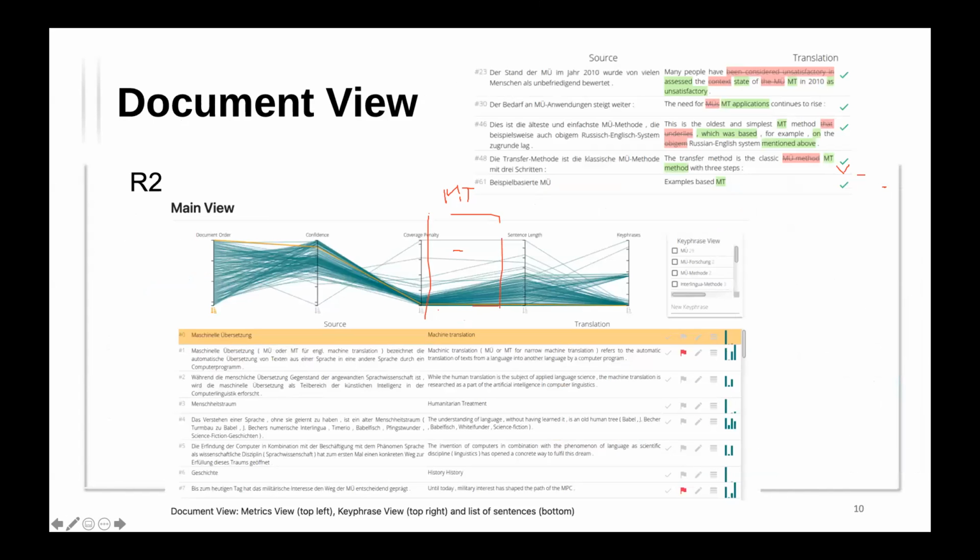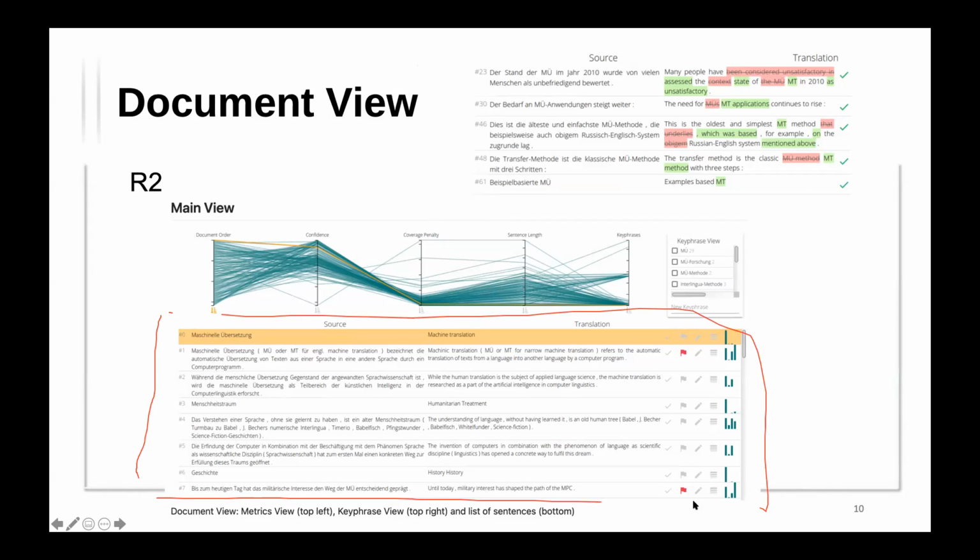And the last part of the menu is called the document view. The document view is this part. It contains all the sentences in your new document. First it appears in the source language and then in translation. And later, the check means whether you accept the translation of this sentence or not.